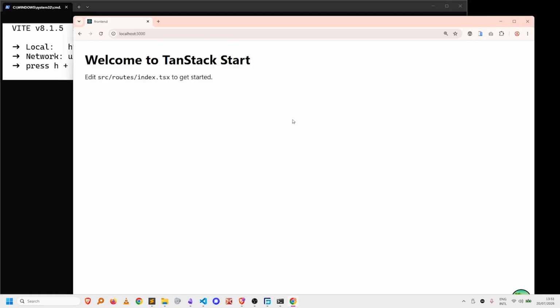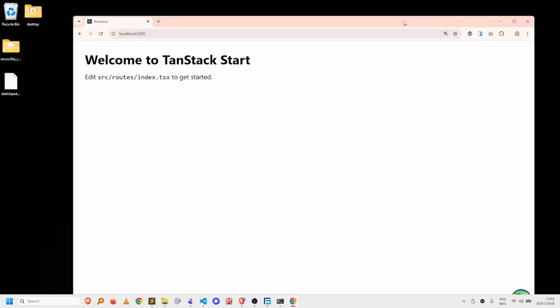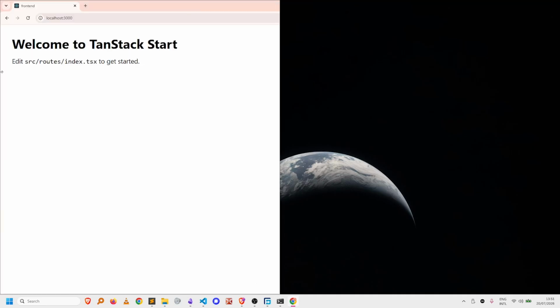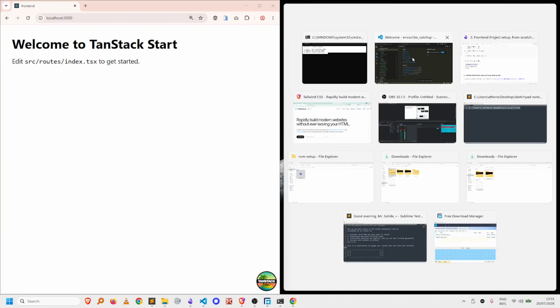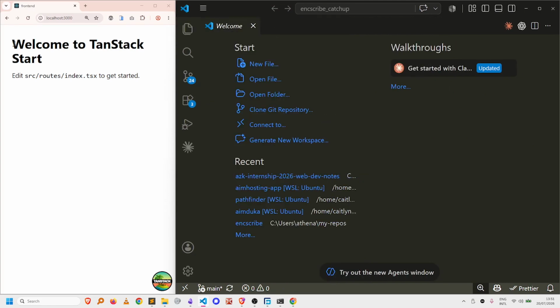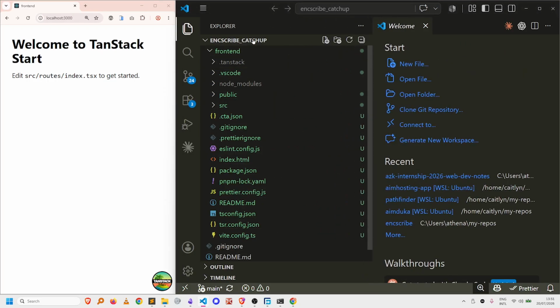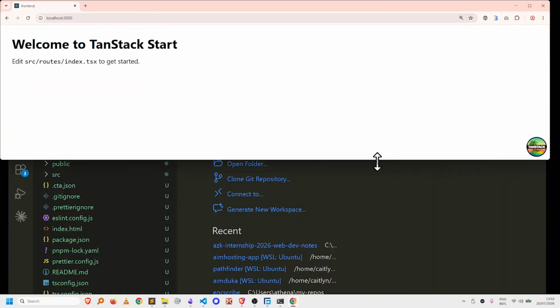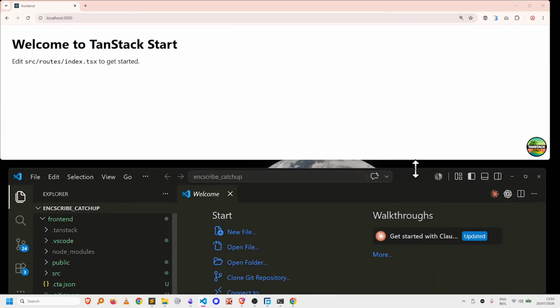Okay, so we're going to test Tailwind. To do that, I'm going to put this window on the side and bring our code, which is currently in Visual Studio Code. I'm going to bring that again. So what I'm going to do as a small test is change the color of this text to maybe red or something, right? Let me split this. Bring the browser at the top and our code at the bottom.